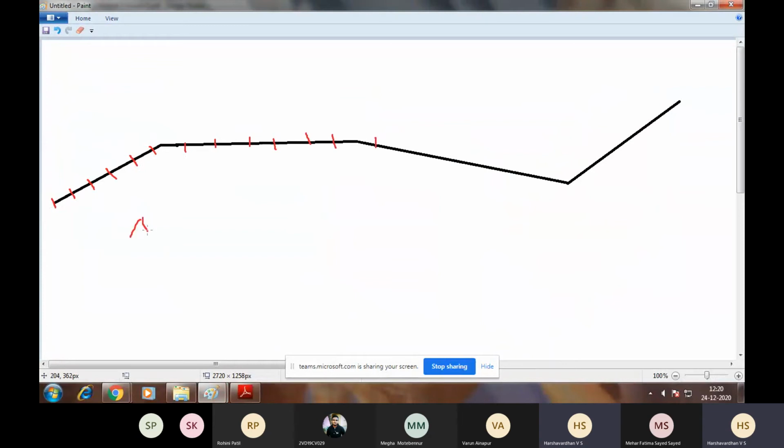I'll take readings. I'll set up my instrument here. First, I'll take a reading on a benchmark. Let's say this is the benchmark. I'll take a reading on the benchmark, so this will be backsight. Next, I'll start from the starting of the center line. I don't know the RL of the starting point of the center line, so this is my intermediate sight, and I am not shifting the instrument after this point. So I'll take many such readings from a single instrument point.